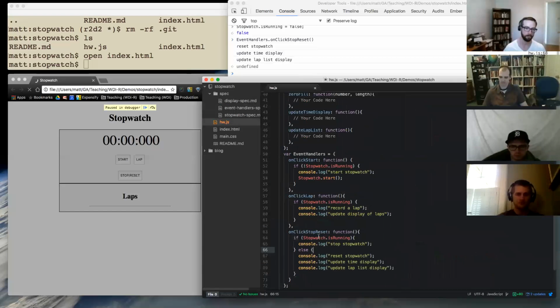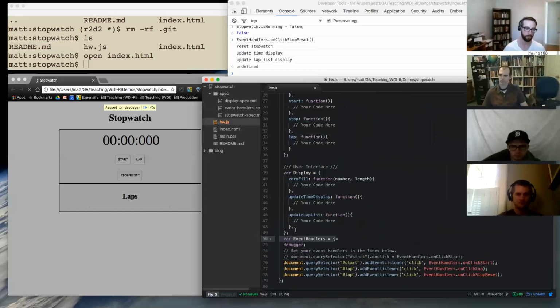Okay, so what's left? What do people want me to work on next? We've just done event handlers, so we still have stopwatch and display. Give me a thumbs up for which one you want me to work on next. In Slack, sorry, a Slack thumbs up, thank you. Okay, so you want me to work on stopwatch next.